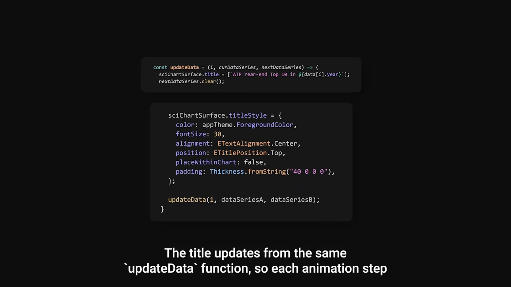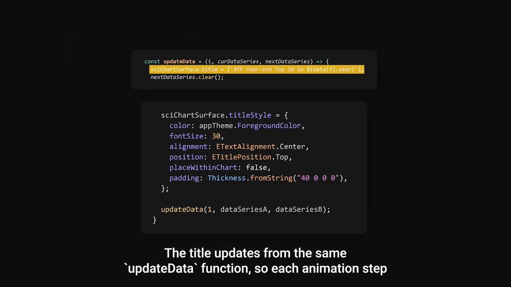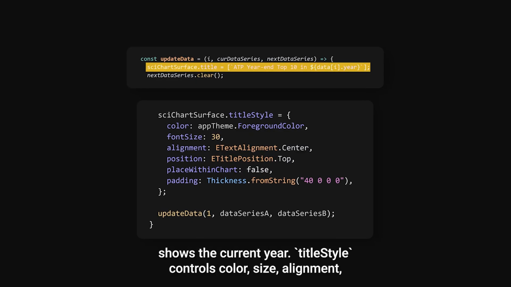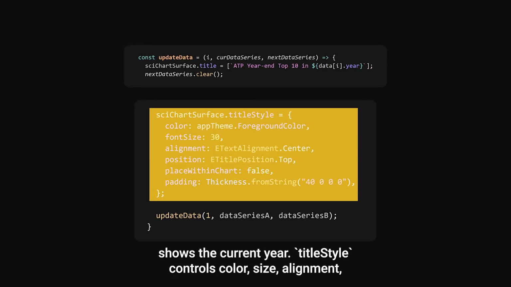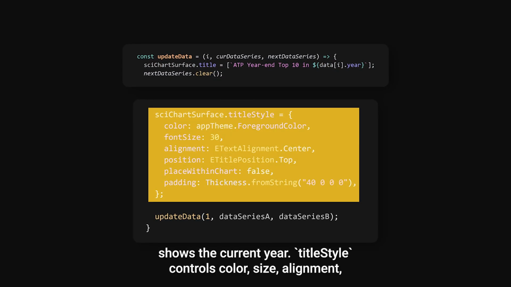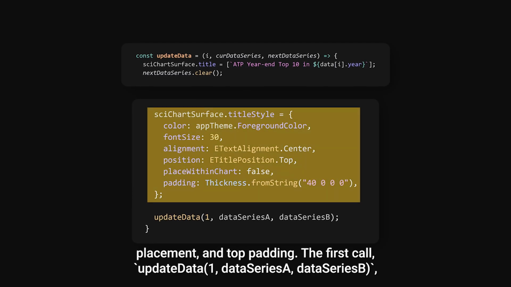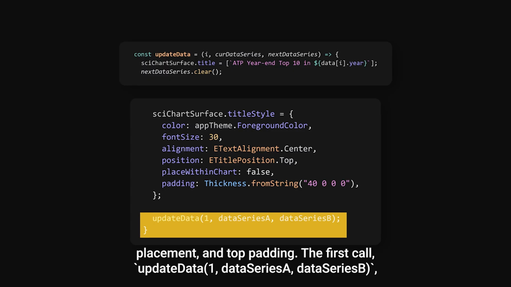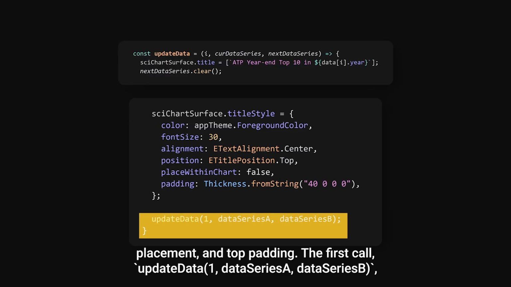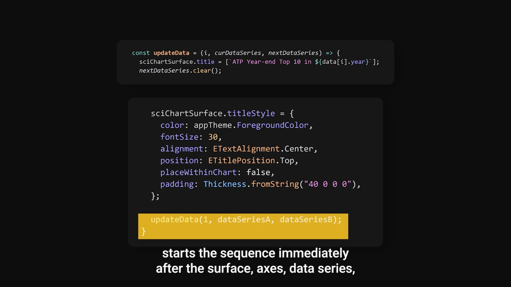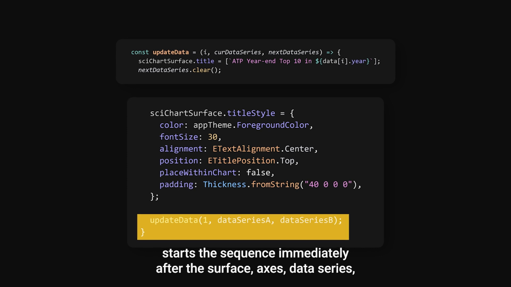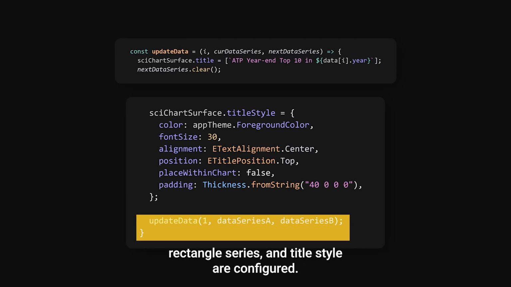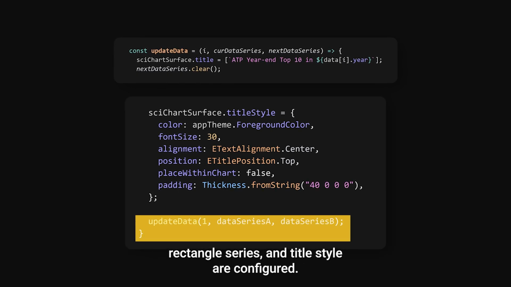The title updates from the same updateData function, so each animation step shows the current year. Title style controls color, size, alignment, placement, and top padding. The first call, updateData(1, dataSeriesA, dataSeriesB), starts the sequence immediately after the surface, axes, data series, rectangle series, and title style are configured.